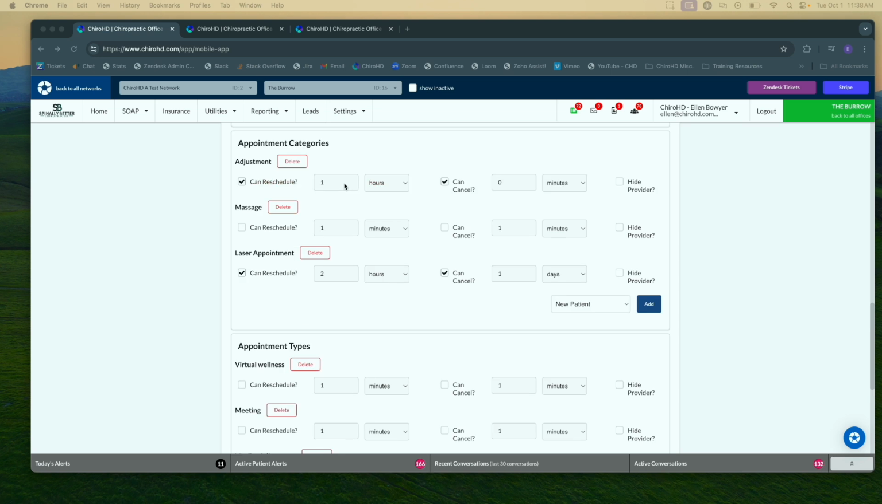Same thing applies if the patient falls within the window that is restricted. Say I'm trying to reschedule my appointment 20 minutes before the scheduled time. That button will not be visible in the app for the patient to select because they are within the restricted window. So if the patient hits the restricted window or you do not allow the settings in general, those prompts will not be available in the app for the patient to select, and they will have to contact your office.